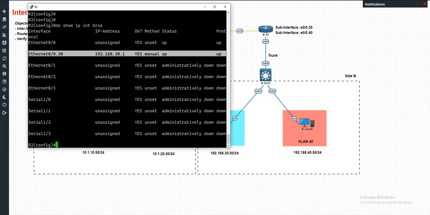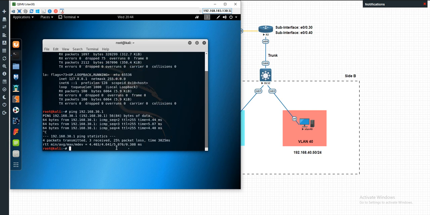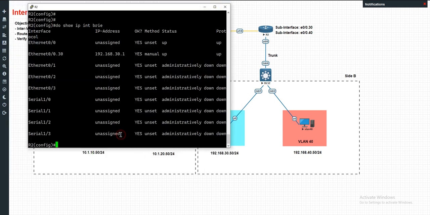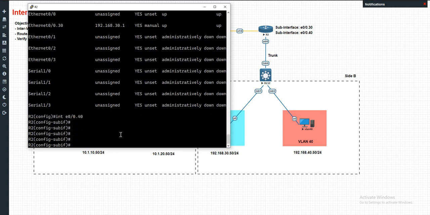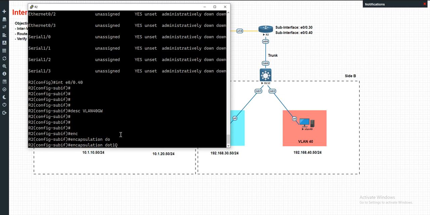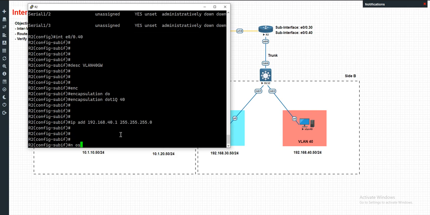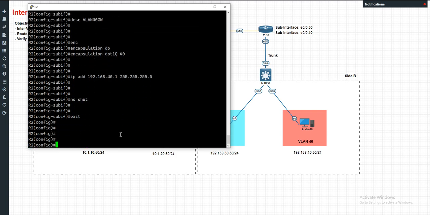It should be able to ping its own gateway. So ping 192.168.30.1. As you can see, the pings are successful. So let's go to interface E0/0.40, which we're going to say description the gateway, then encapsulation dot1Q 40, IP address 192.168.40.1, 255.255.255.0. I'm going to say no shut, exit.